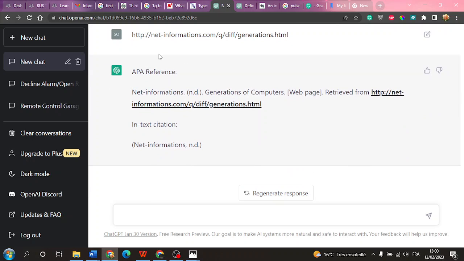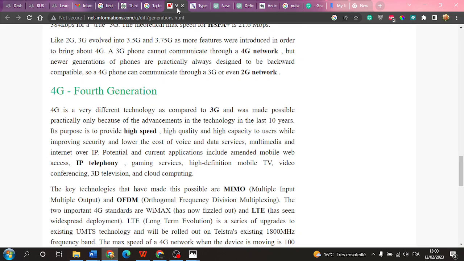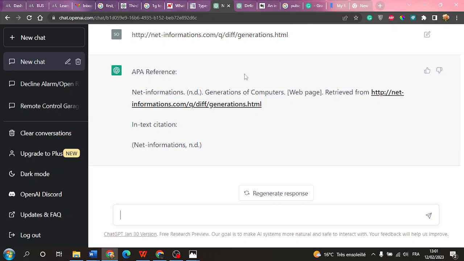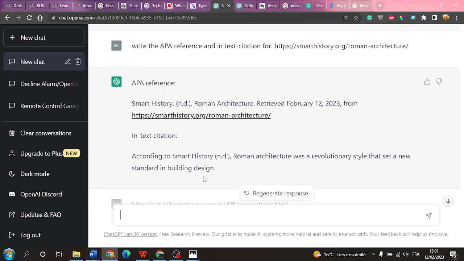So the APA reference is Net Informations, no date, generations of computers, okay? And here is the in-text citation. What is the difference? They have no author. The author is the website itself, netinformation.com. And this citation is a little bit better than the previous one, where ChatGPT did not know the author and the date, but it's okay, you can use it.